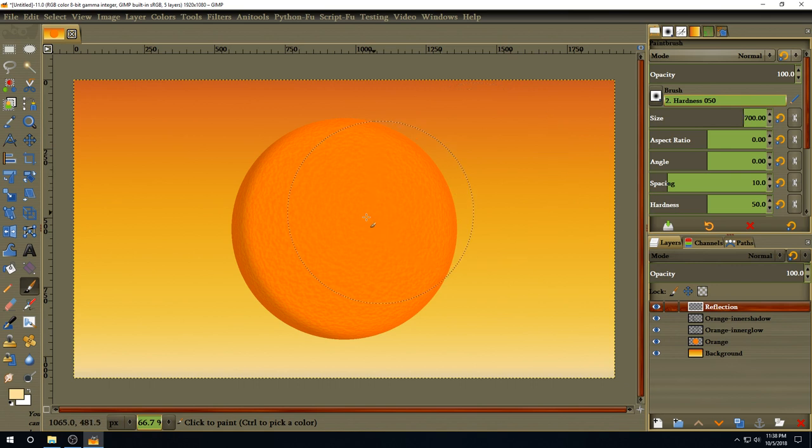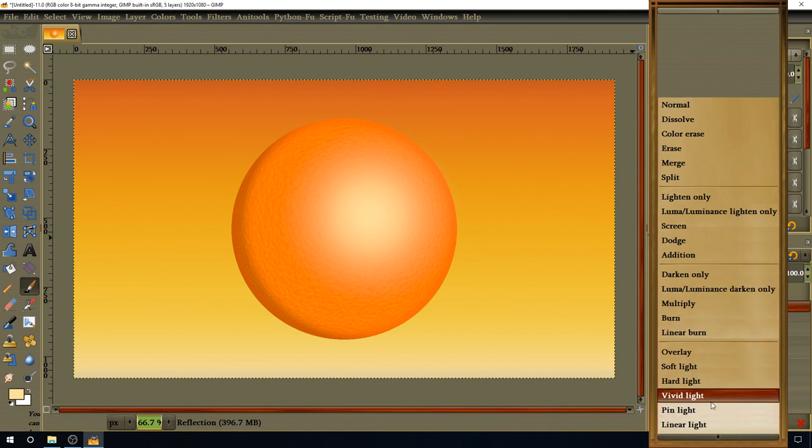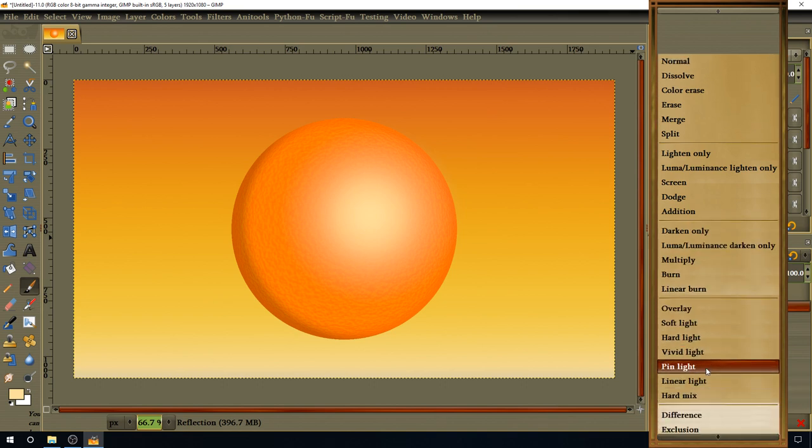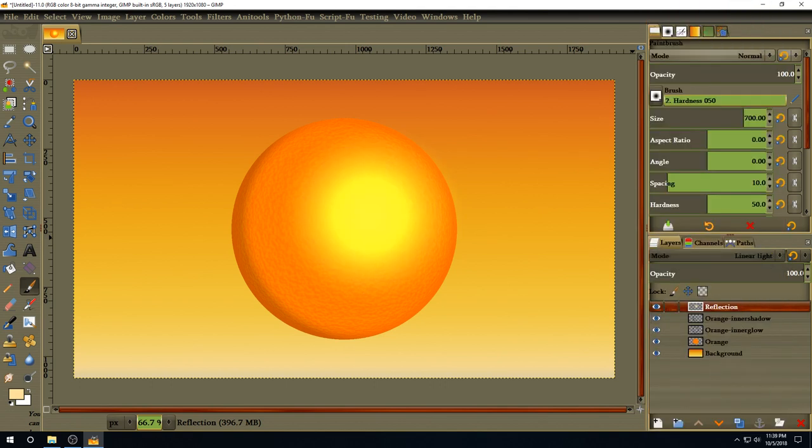Then come to the canvas and click on the left side of the orange. It should be your right side, and it's going to be like the upper left side of the orange, and just around there where I'm pointing right now, and just click once. Okay, and then change the layer blend mode to linear light. Let's find linear light. Right here, linear light. And reduce the opacity to 20. And we have a nice shadow on the left side of the orange.